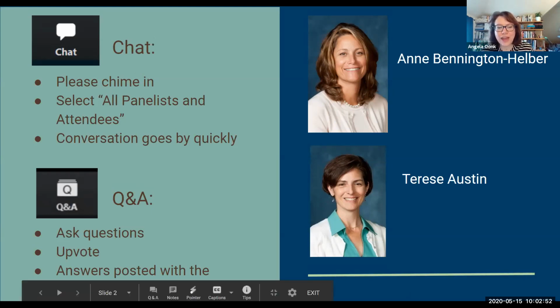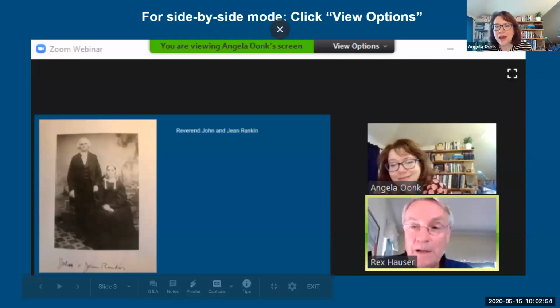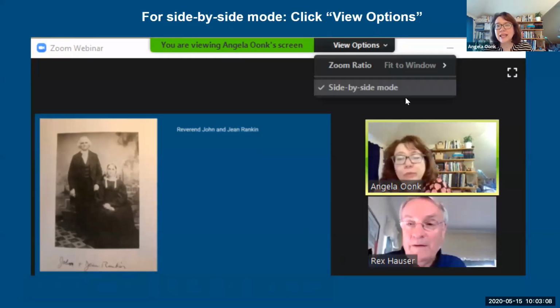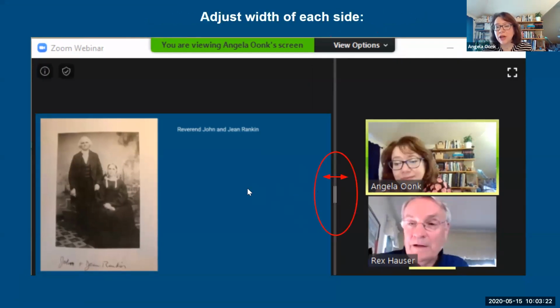In addition, we've had other questions about how to change your screen in Zoom. So I wanted to point out that you can click side-by-side mode if you do view options and then click side-by-side mode, and then you'll see the speaker beside the slides rather than on top of them. And you can change how much of each that you see. So hopefully that's helpful in making this experience good for you.